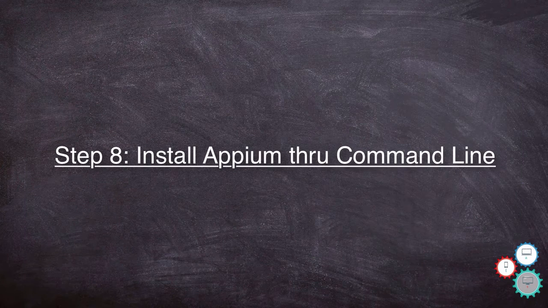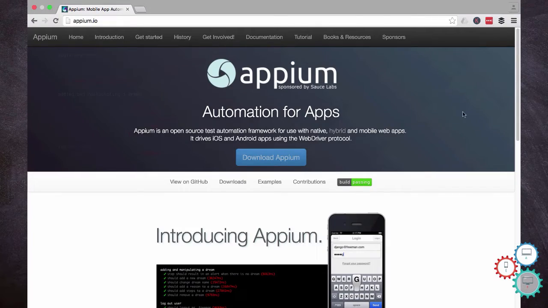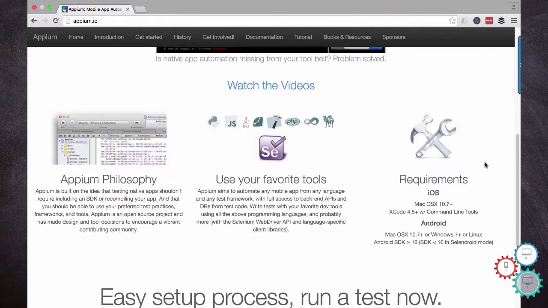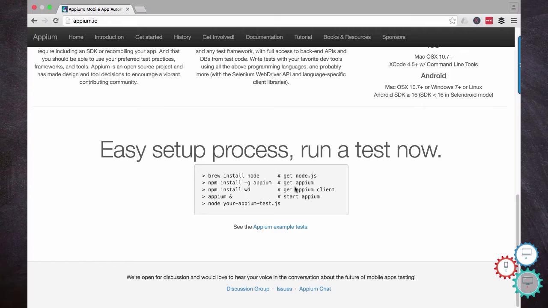We can also install appium through command line tools. I would advise you to do both as you may want to start appium server programmatically. Alright, let's see how we can install appium through command lines. Visit appium.io homepage again. Scroll down to easy setup process. All you need to do is enter command as mentioned on this homepage one after another.